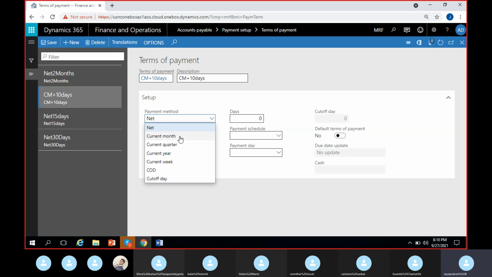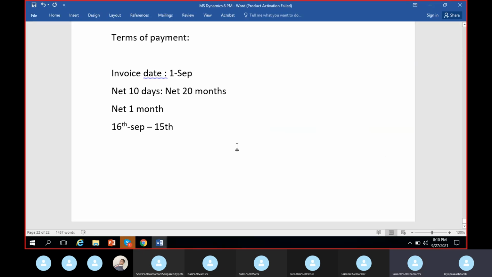So here I am giving the payment method as current month, and in days I am giving 10 days. So what happens when I give current month plus 10 days? Any idea? Previously we got the same kind of counting issue, the cash response we have discussed. Correct. Suppose I'm doing an invoice, and the invoice date is today's date, 27th of September. So what will be the due date if I give it as current month plus 10 days? What is the logic?